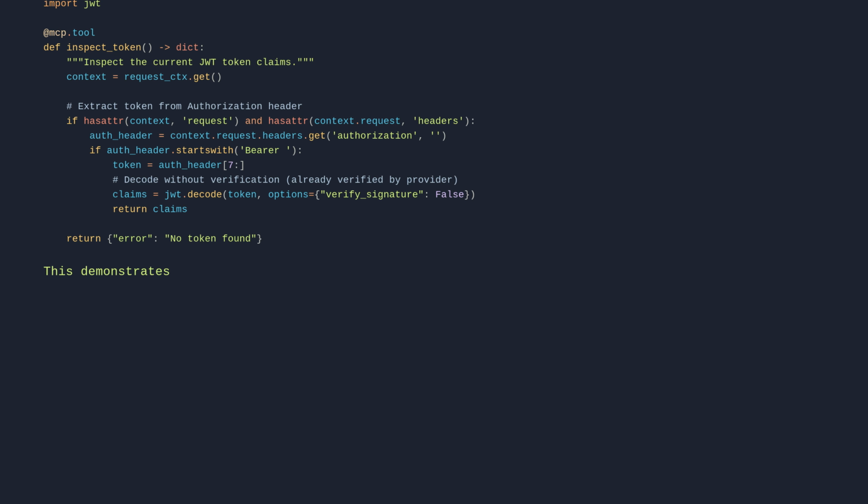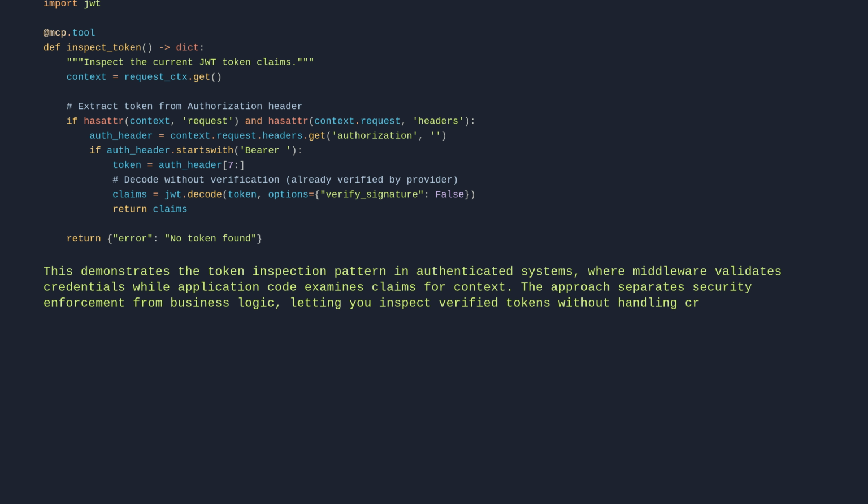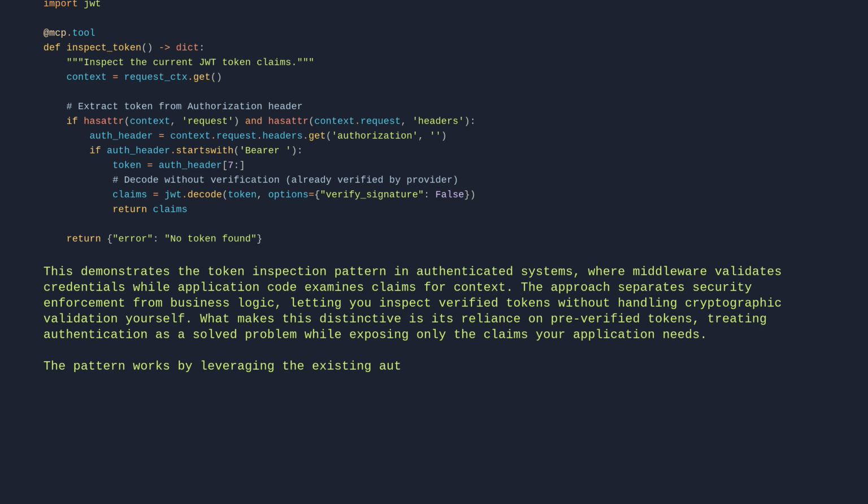This demonstrates the token inspection pattern in authenticated systems, where middleware validates credentials while application code examines claims for context. The approach separates security enforcement from business logic, letting you inspect verified tokens without handling cryptographic validation yourself. What makes this distinctive is its reliance on pre-verified tokens, treating authentication as a solved problem while exposing only the claims your application needs. The pattern works by leveraging the existing authentication pipeline.